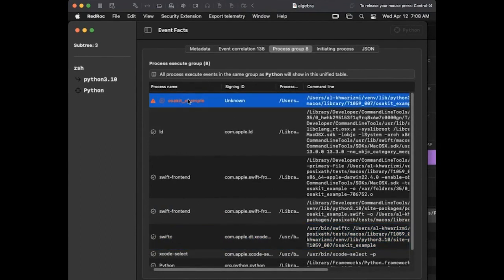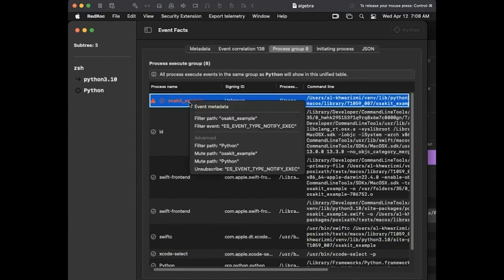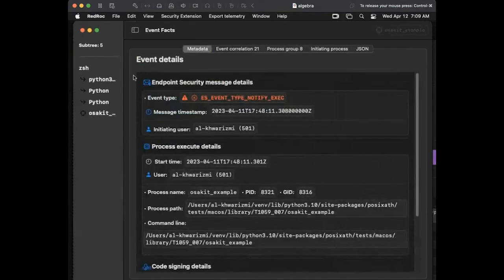Now this is highlighted in red because the signing information is unknown. So we want to call that out and draw your attention to it, so you're able to tell that this needs more scrutiny. We'll right click on it and jump into the event metadata for that suspicious process. This will give us another fact sheet.